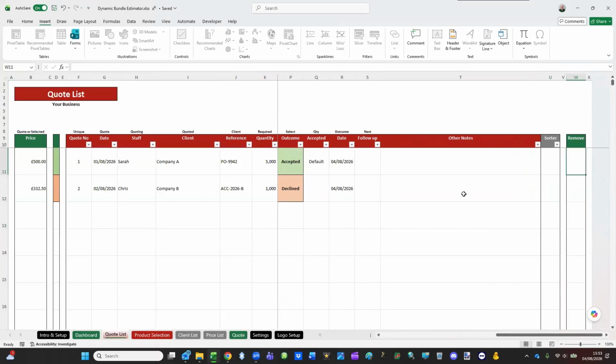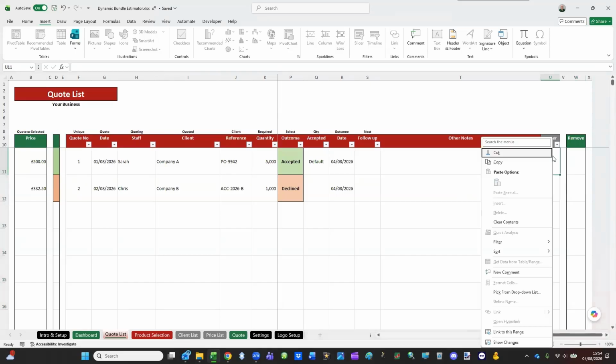This remove column will actually get some text in when the entries are ready to be removed. So when you want to clear this out, you copy this column. You don't have to copy the whole column, but you can start at the top. You can go right down to the bottom if you want, or just go down as far as you've got text, then copy and paste values into the sorter column.